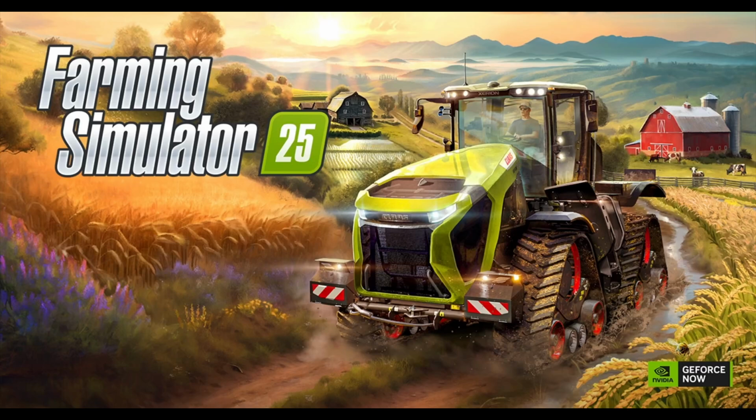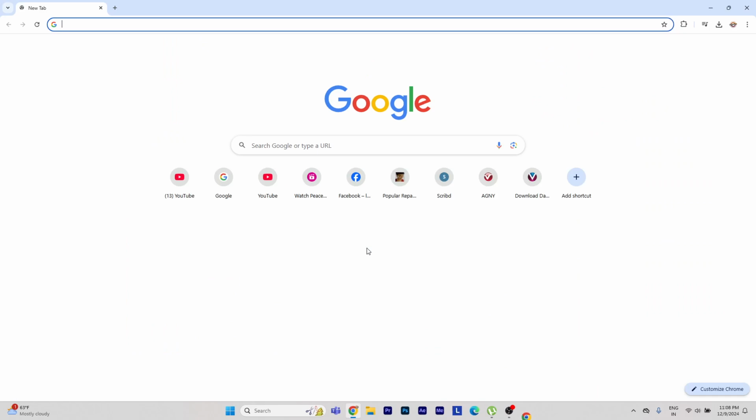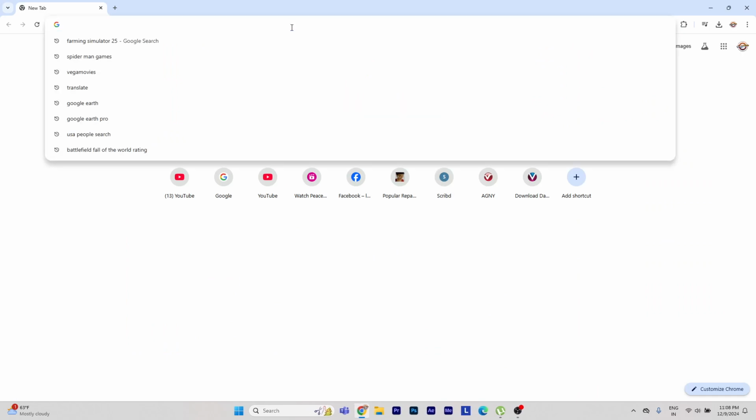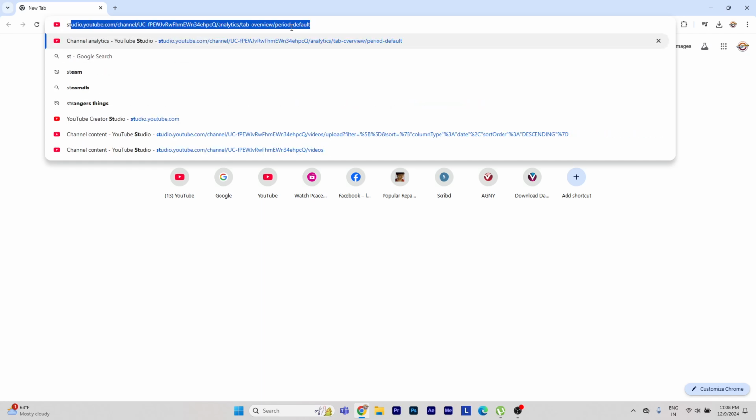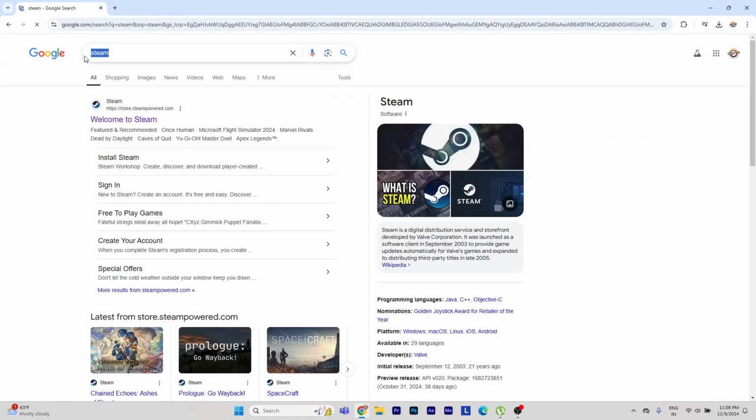How to download Farming Simulator 2025, or you can say 25, on your Windows computer. So first, what you have to do is open your browser. I'm using Chrome, and from here just type Steam. Once you search for Steam, you will get this result.